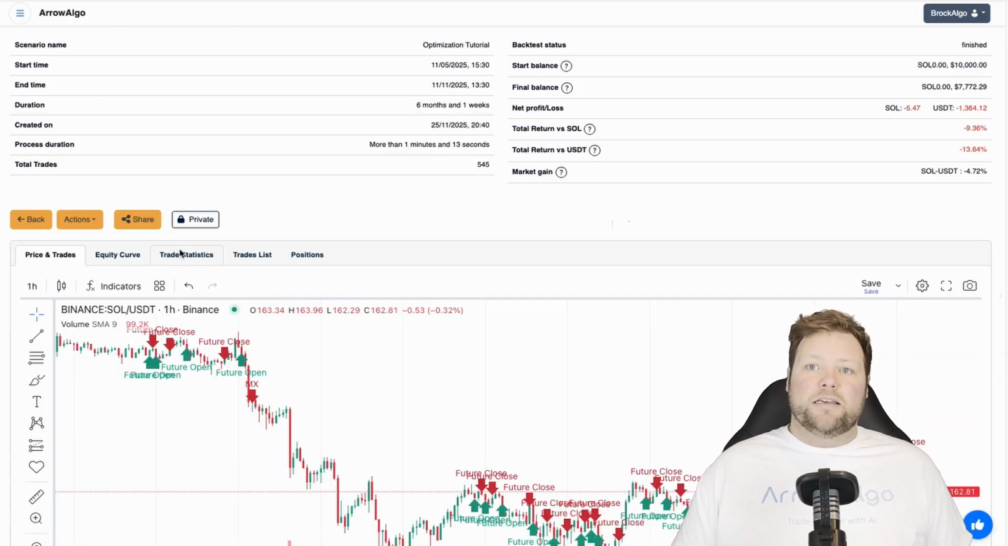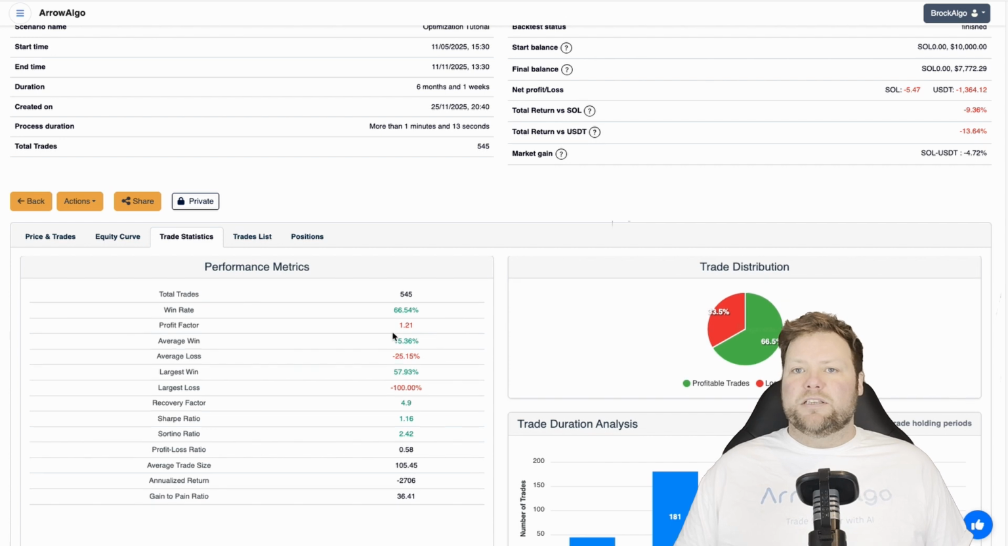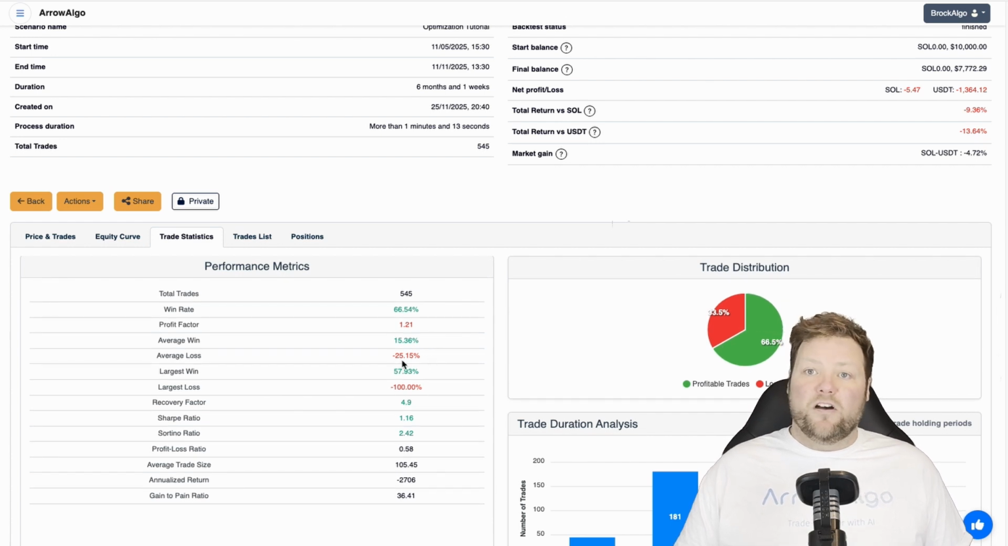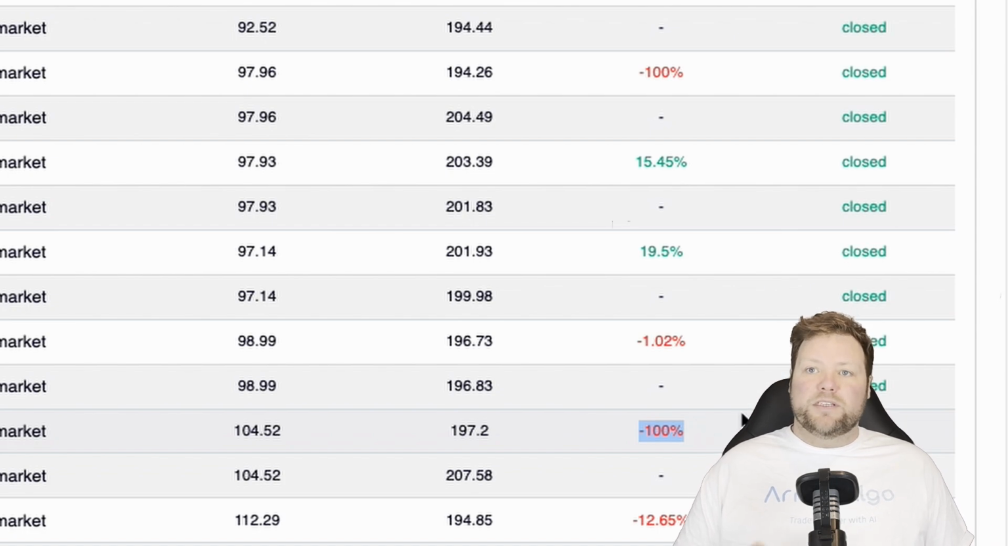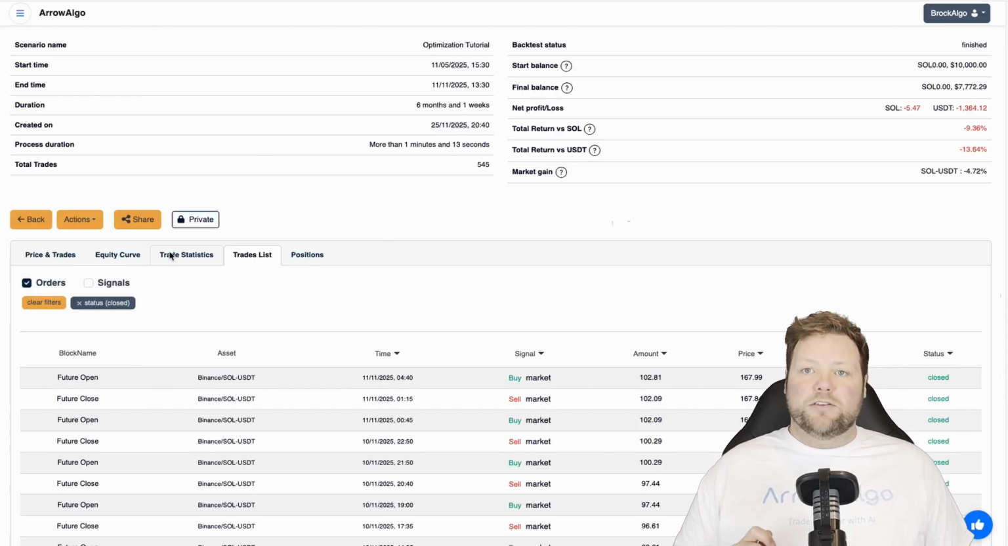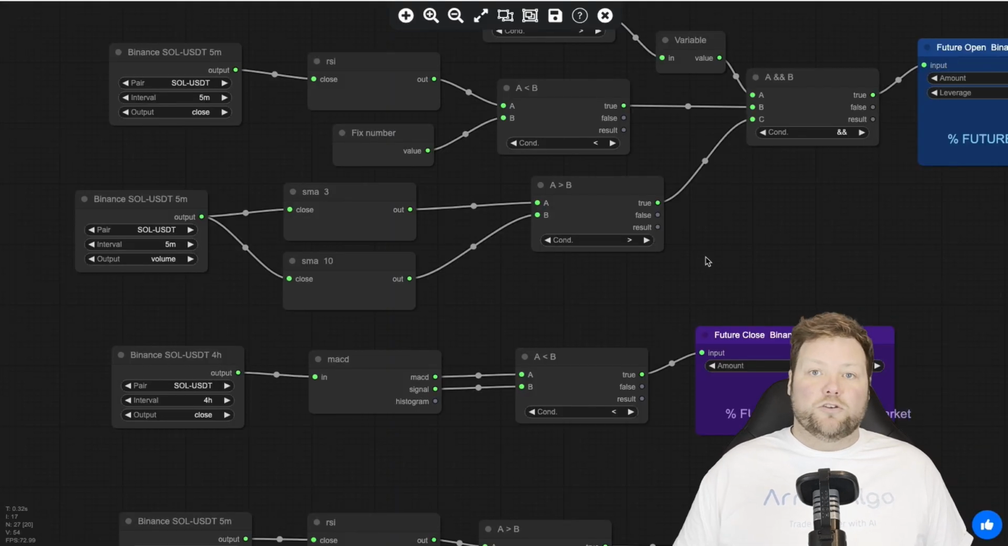When I run this backtest, the results look okay at first glance. There's a 66% win rate and plenty of activity. Average wins are around 15%, but average losses are almost 25%. But when I open the trade list, I can see a real problem. There are a few full liquidations, 100% losses, and that's because we're using 20 times leverage. It only takes a small move against us to cause a complete loss, and the overall return is minus 13% over 6 months. That's far too volatile to trade live.